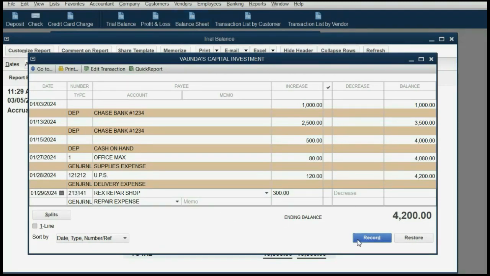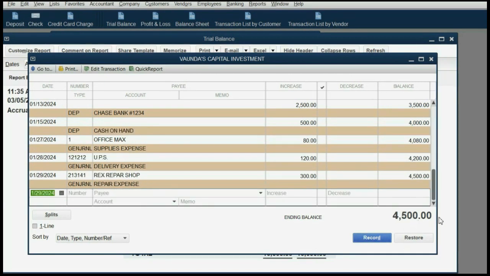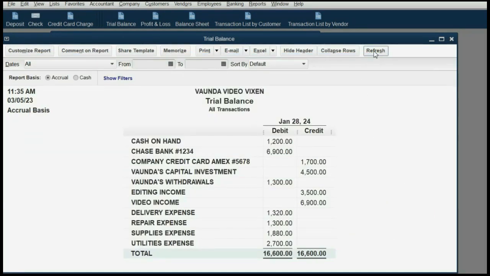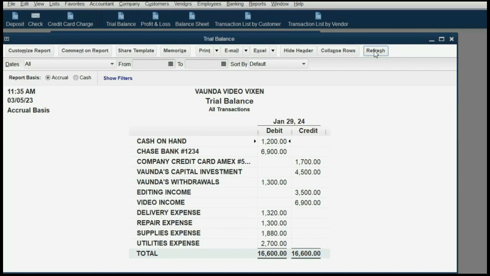And when we click record, the balance in the register is reflected also when we click refresh in the trial balance. And Vonda's capital investment increased to what we expected, $4,500, and the company repair expense increased to $1,300. And that's the way you record personal funds paying for business expenses.